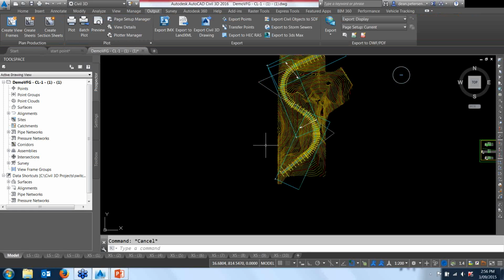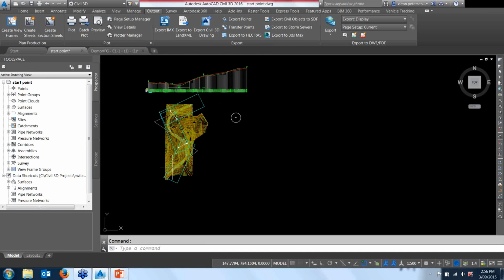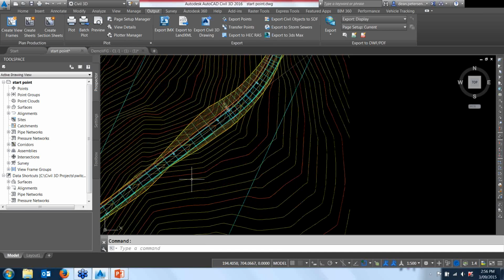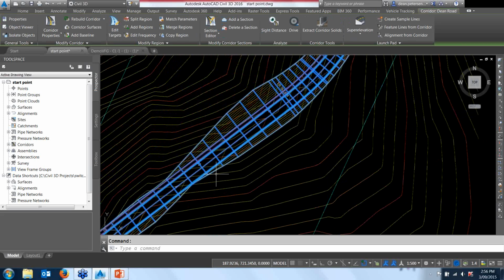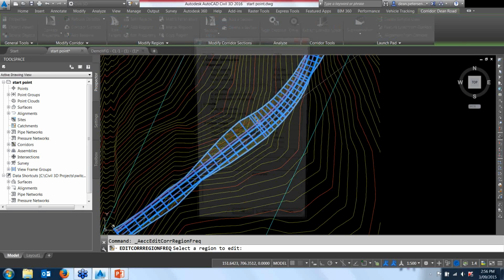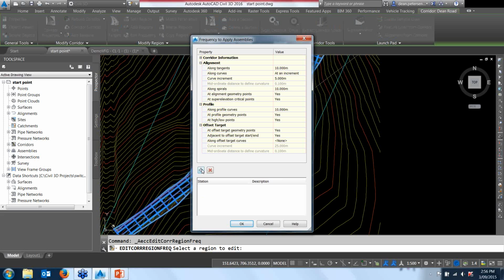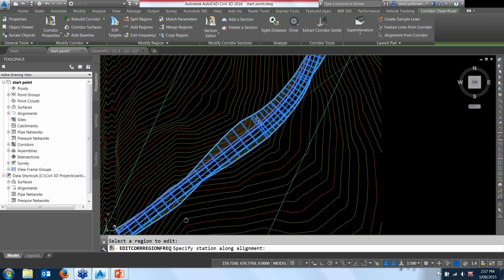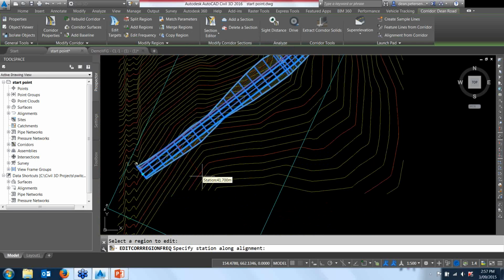So where we actually need to put in that extra frequency line is back in our design drawing. So I go back to my design drawing, pick the corridor. Up in the ribbon, we have a button that says Edit Frequency. It's going to be in that region. And I'm going to hit the plus down the bottom here to add an additional one, which gives me a little runner, and I can type in the station that I want, which will be 45.276.